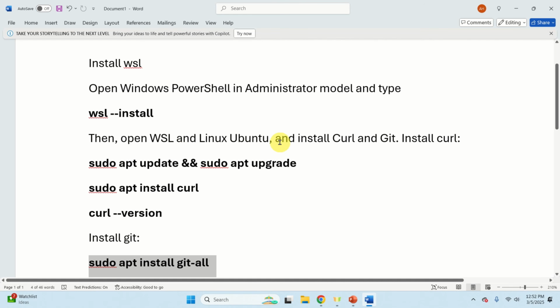Okay, so let's start. This software is designed for Linux Ubuntu. However, if you're on a Windows machine, then you can run Linux Ubuntu by using WSL. So let's install WSL. On the other hand, if you're on a Linux Ubuntu machine, then simply skip this step.